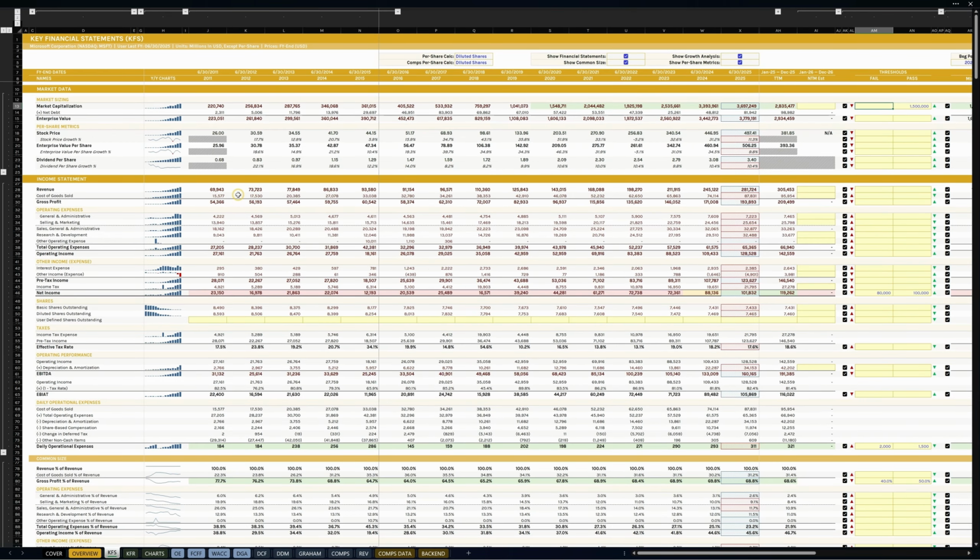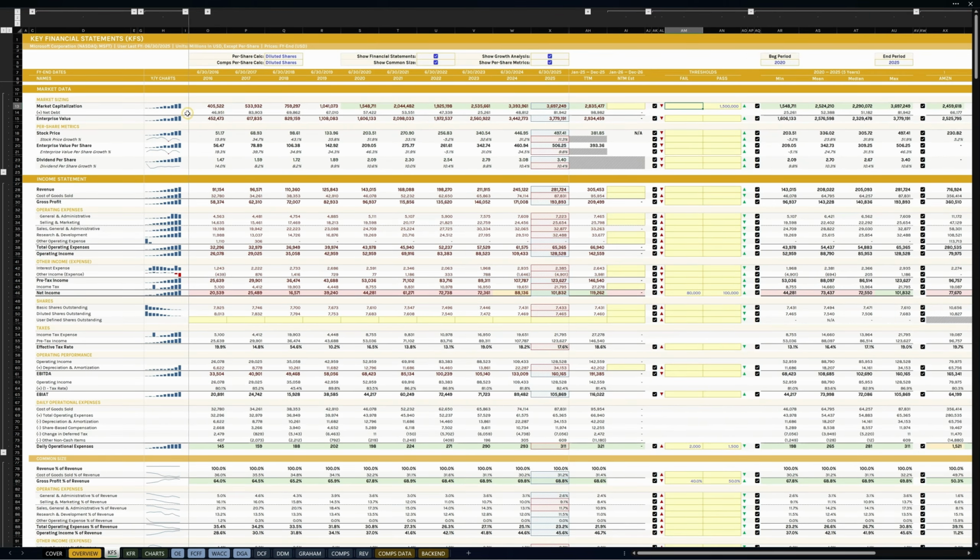Each line item also has a very small sparkline chart next to it. So if you wanted to see the year-over-year trend for different line items, you can just take a quick glance at that as well. And these are useful for quickly spotting whether something like revenue or operating income is trending up or down without having to read through every number.